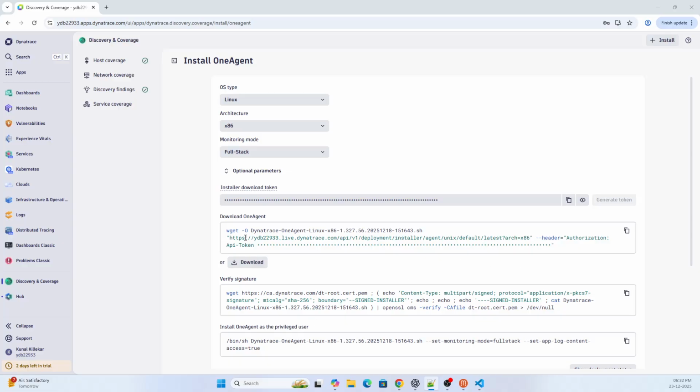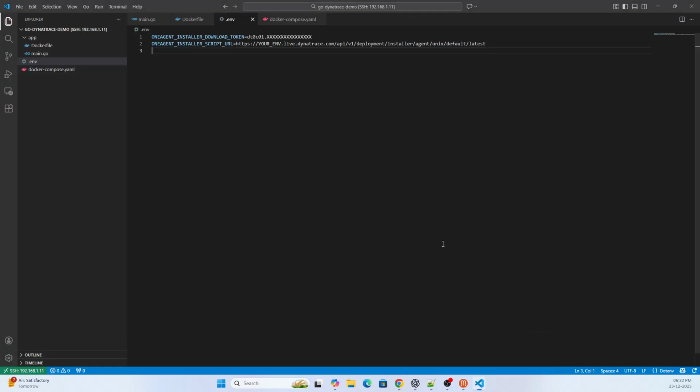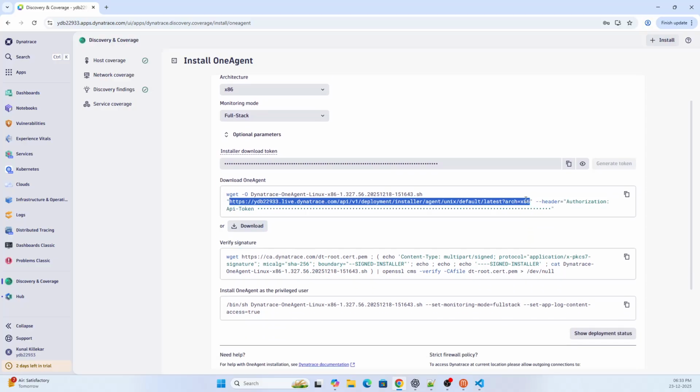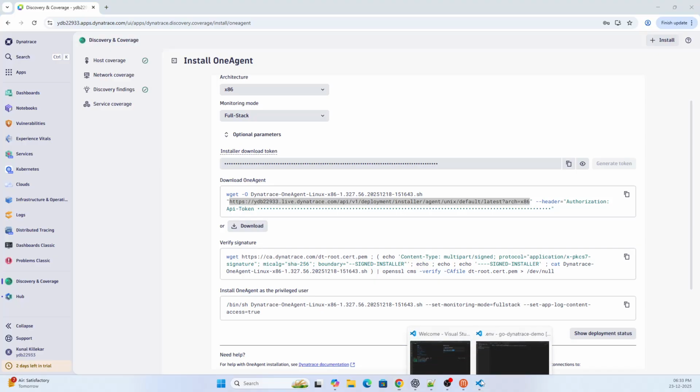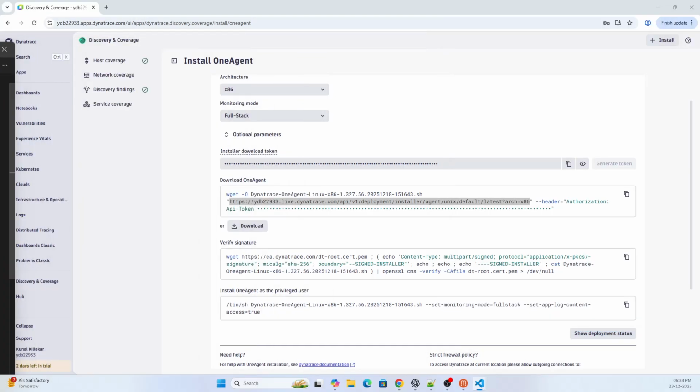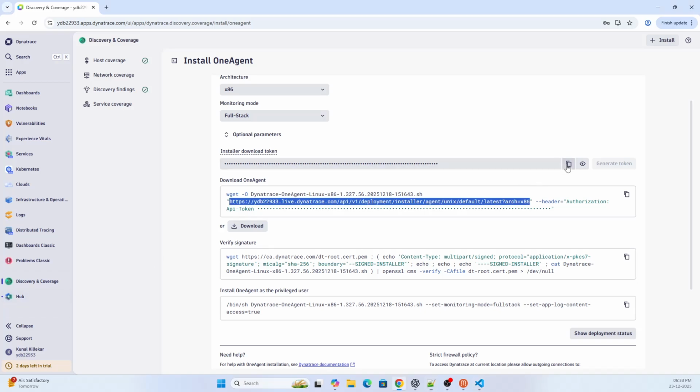And also the OneAgent installer script URL will be this URL, starting from http, till the architecture x86. So this will be your installer URL. You need to replace this here, and you need to replace the token which you copied in the notepad. We will do that now. Copy it.